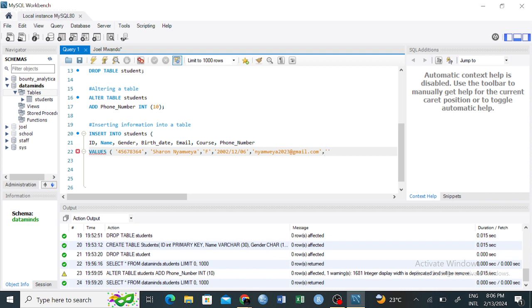Then we go to course. Maybe you did engineering. And then now we go to phone number, 07 maybe 26, and that way, and we close that bracket.